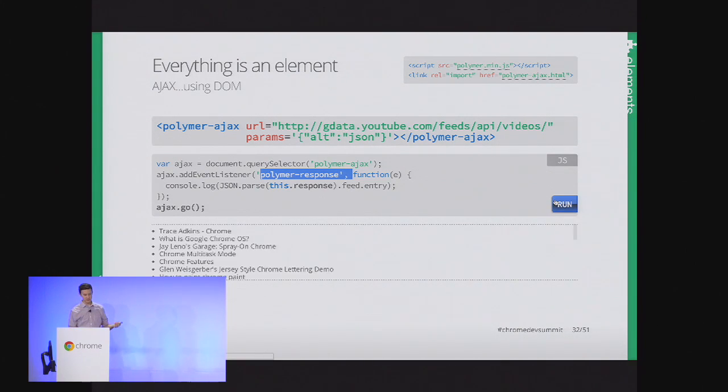This element has also an API, just like in the case of select. It has API methods I can call on its DOM interface. So there's this go method that I can call. And so this feels really good because I can reuse this each and every time I need Ajax in my application.